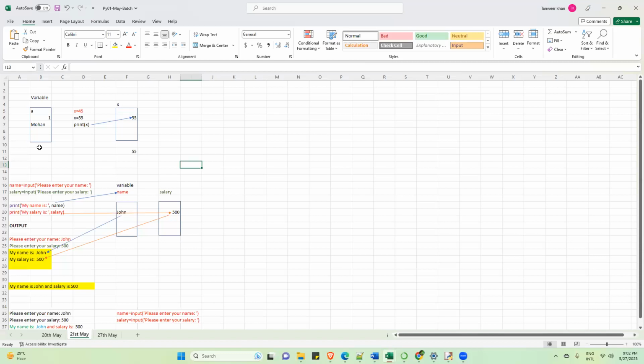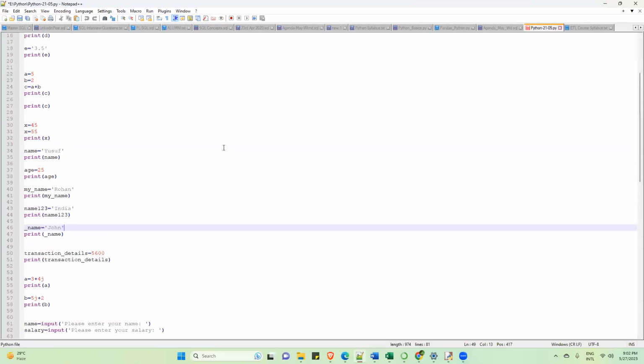So last class we have discussed about the basics of print. That is very simple. Print is used to print something. Okay, and I think we have shared yes.